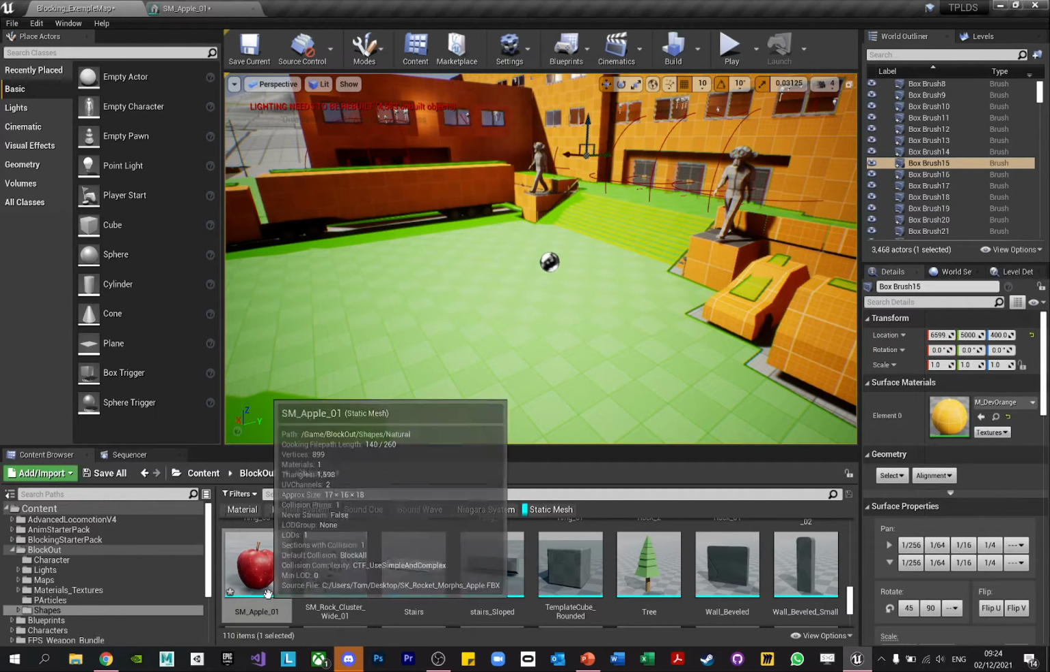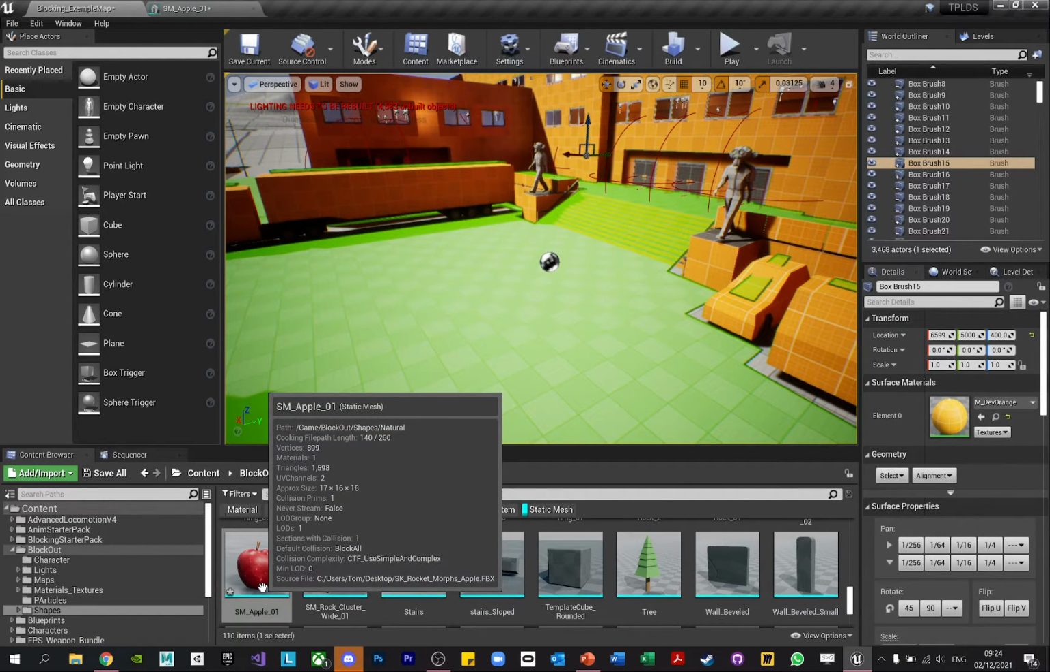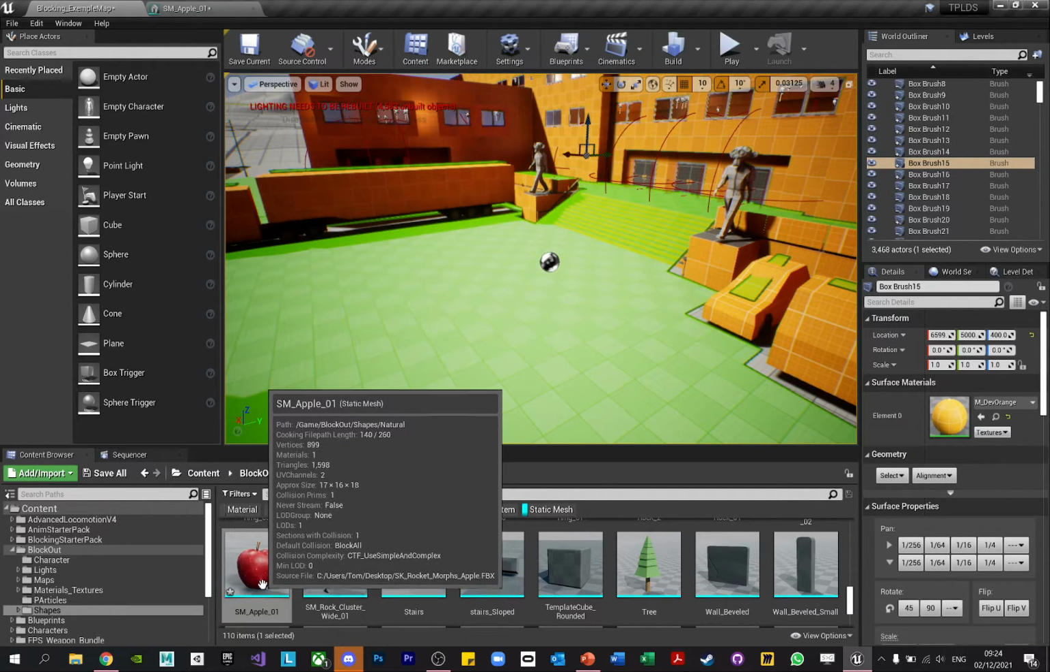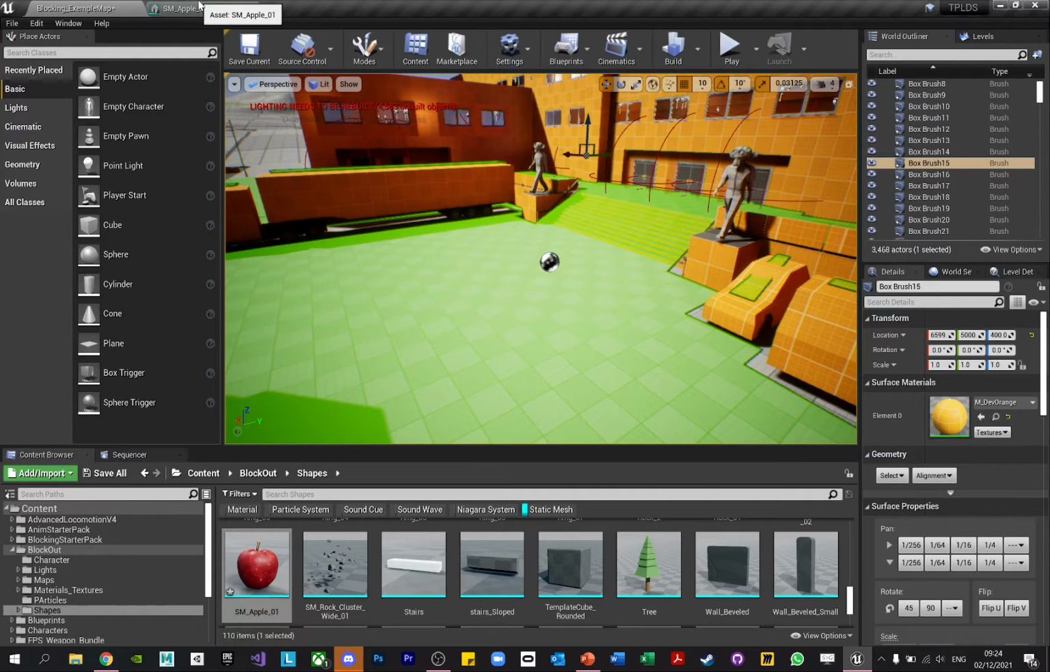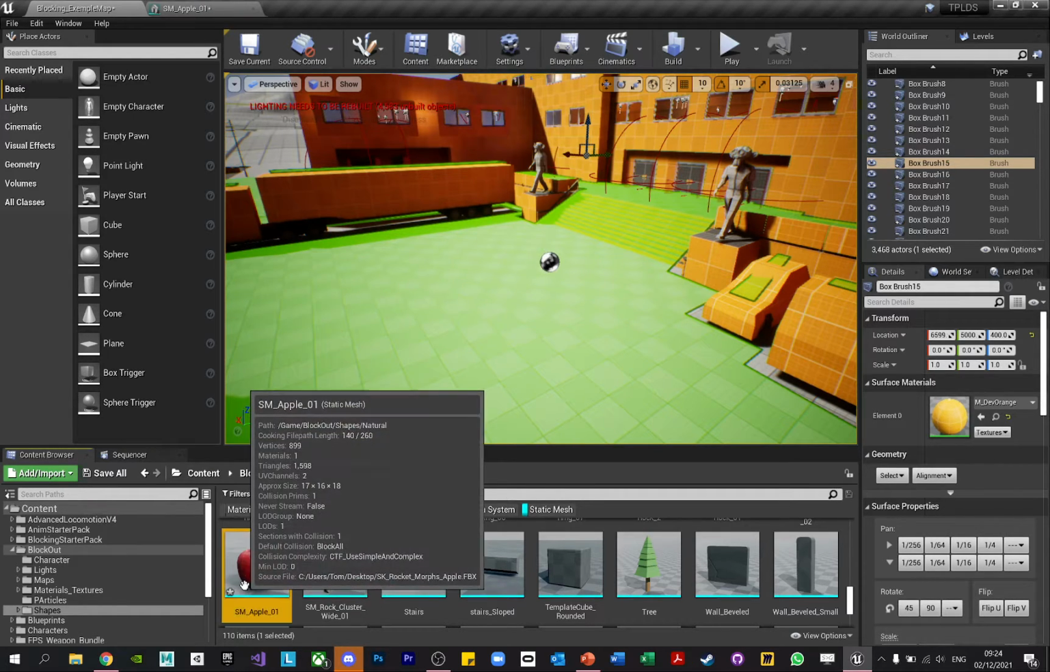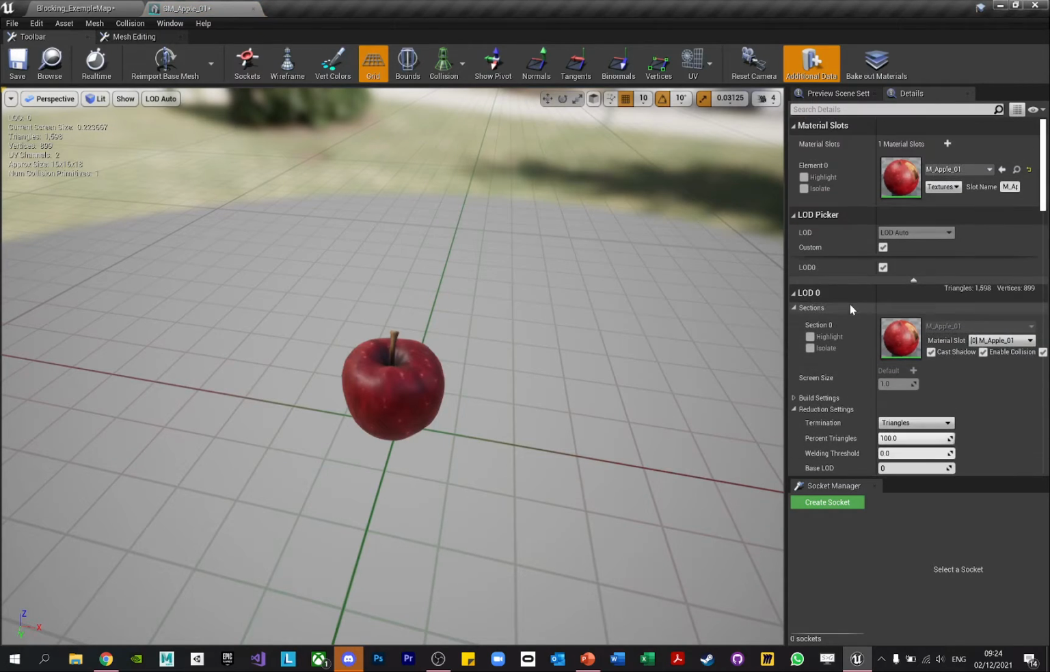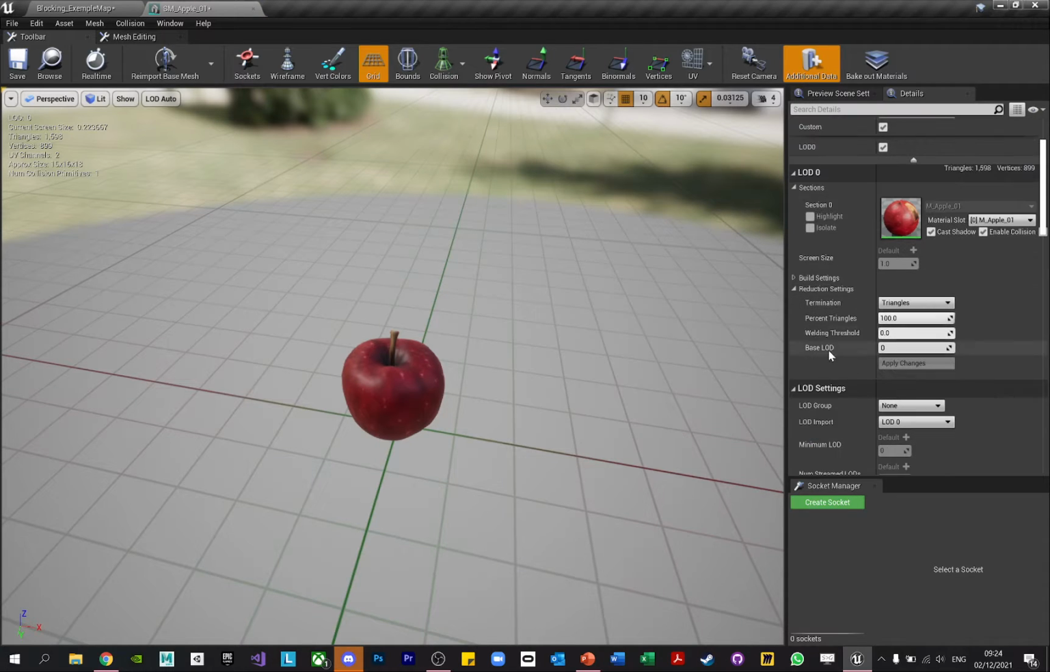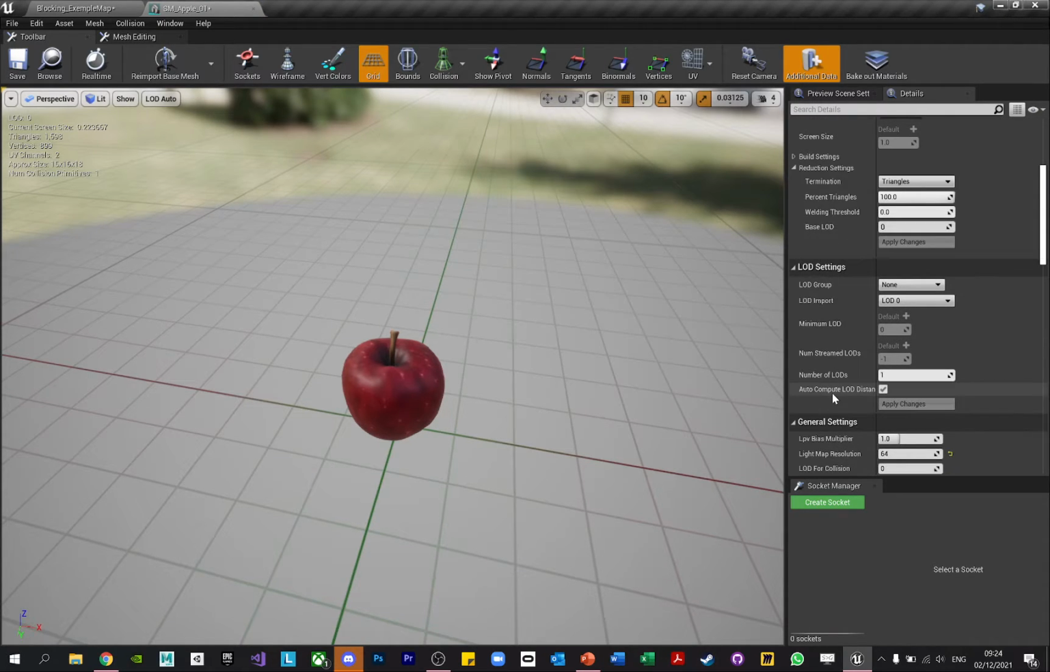So what we're going to do is take this apple. It doesn't have any LOD set up for it, so we're going to do that, and it's a very, very simple process. We're going to do that in Unreal to start off with, and then I'll talk about how you could do it in Maya if you wanted to. So if we go to the Apple Mesh, you can see that it's got an LOD picker, LOD 0, LOD settings, and stuff like that down here.